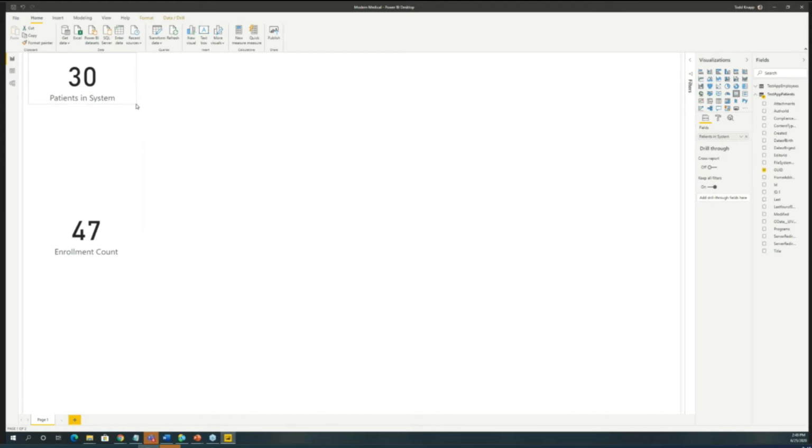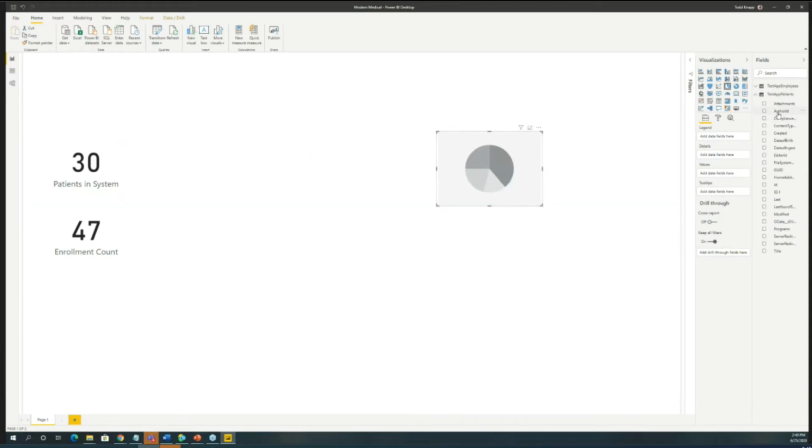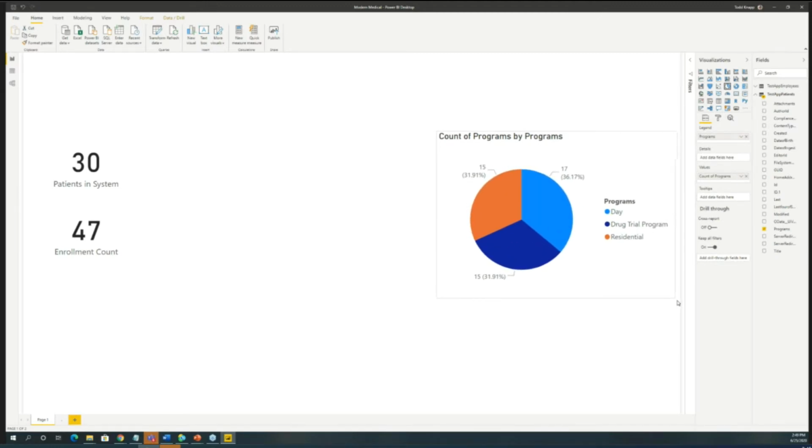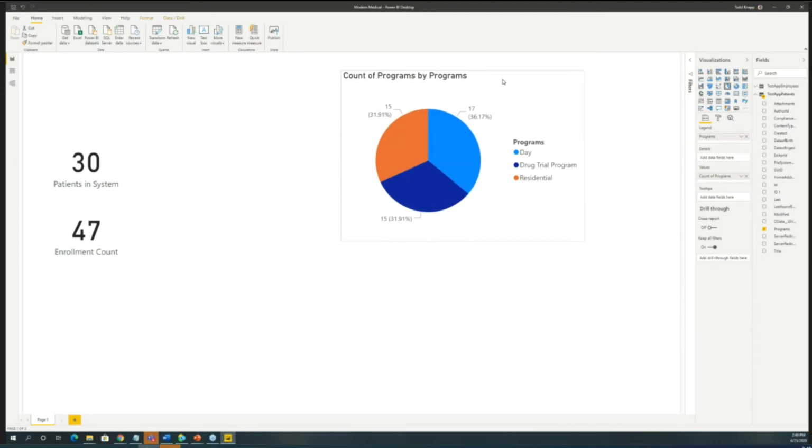Now he said something about knowing how many people are in each program. So let's go ahead and add a pie chart to this. And I'm just going to go in and say, let's grab that program count again. And I'm going to drag it down here and make it a data value. And I'm going to count, not count distinct. And then I'm going to grab programs again and throw it in the legend. And just like magic, boom, there we go. This is the distribution of people in the program. So let's change the title on this, make it a little bit more relevant.